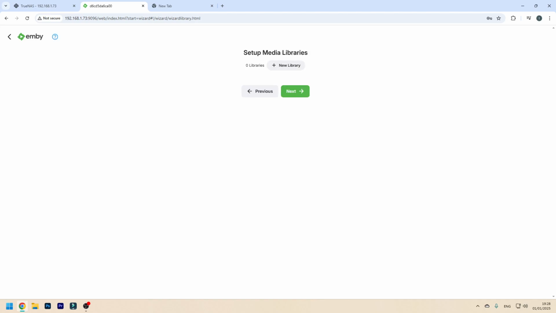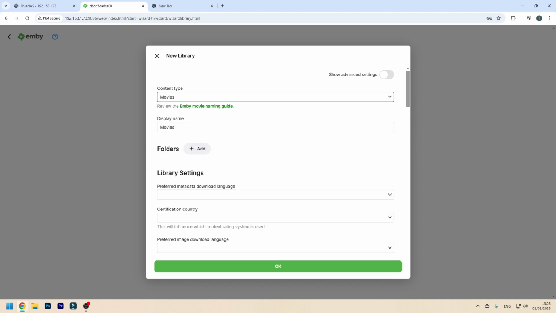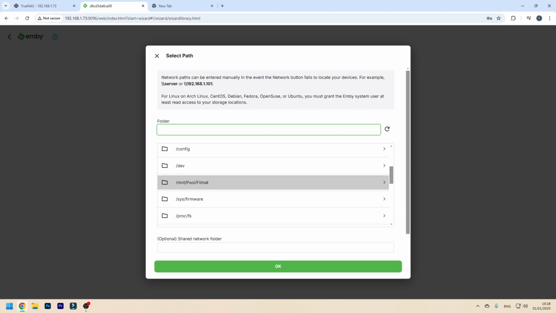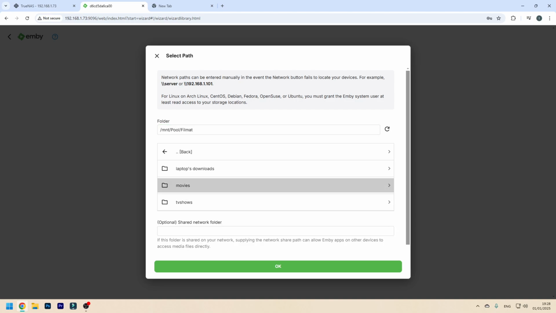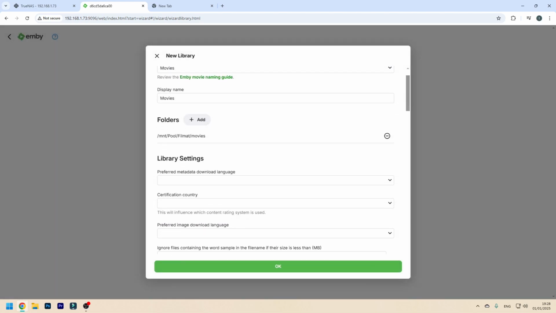Press next. Now here you need to add in your libraries. For example, I'm gonna change it to movies, and on the folders you can see now why we added the additional storage earlier. You can see my path is right here where I want it. I go into this, movies, and there we go. Those are my movies all done.